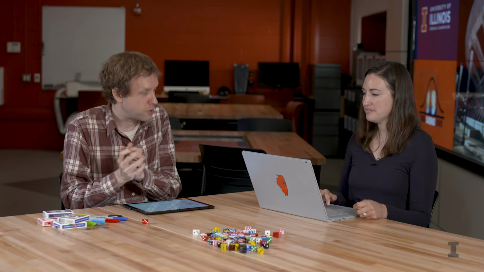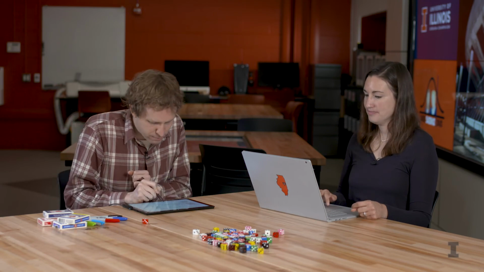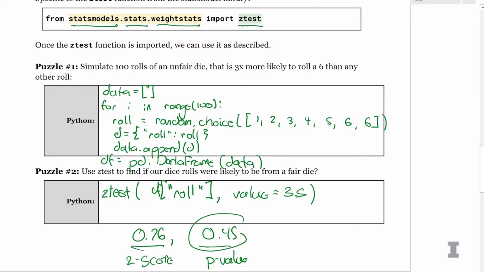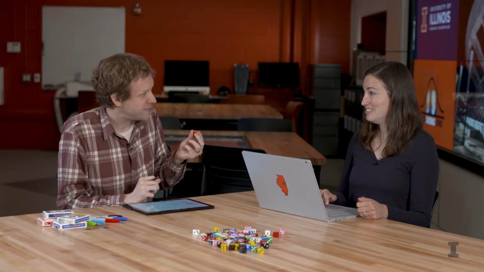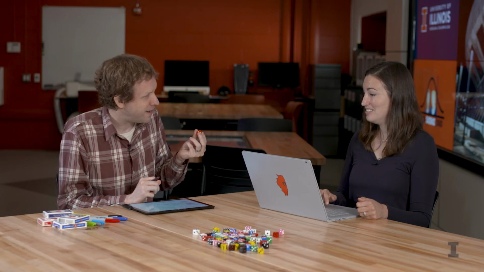So the first parameter is going to be your z-score or your test statistic. And the second parameter is the p-value. So here we have a p-value of 0.45. So Carly, with just 100 rolls, do we have any evidence to suggest that this is an unfair die?